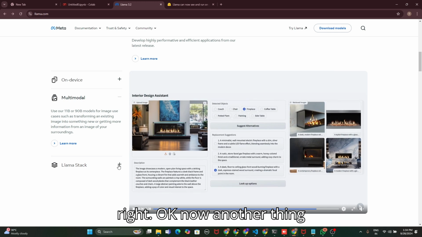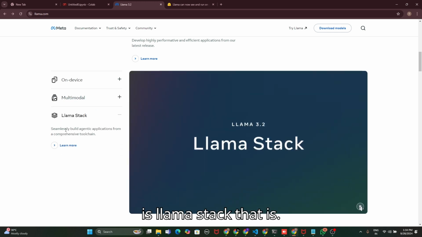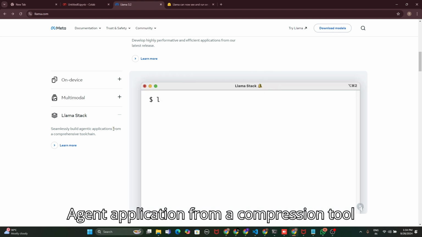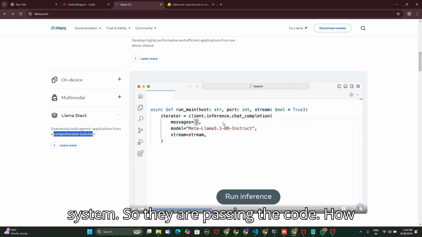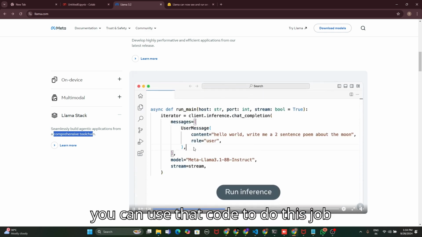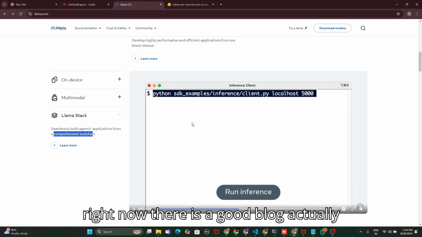Okay. Now another thing is Llama Stack, an agentic application toolchain. You can easily use this Llama Stack to run the Llama model in your local system. So they are showing the code for how you can use it to do this job, right.